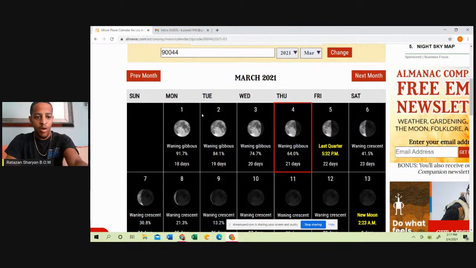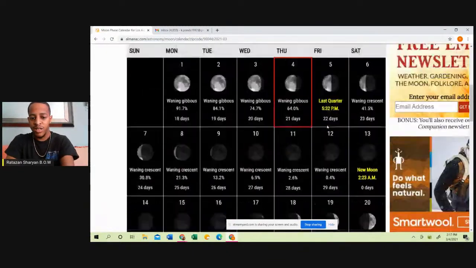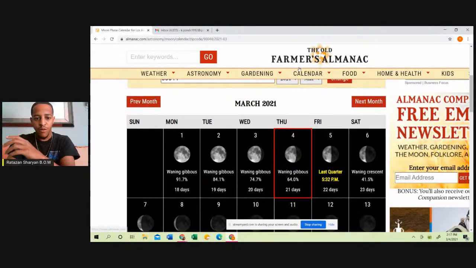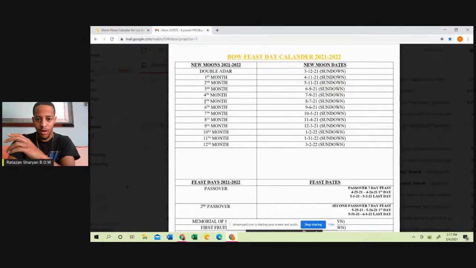Then it gives you the Gregorian month. You have 1, 2, Monday was the first, Tuesday was the second. It gives you the Gregorian month, and then it also gives you the phase of the moon. Okay, so that's why I like using this, because it's very easy and simple. So now let's do the first month. So let's go here real quick. So here's our days.